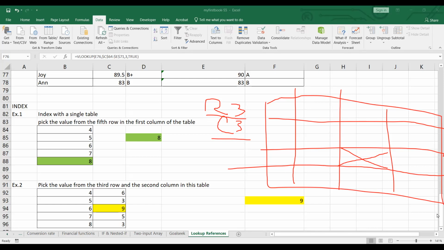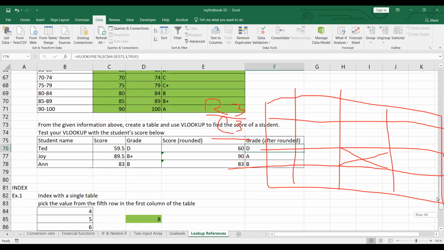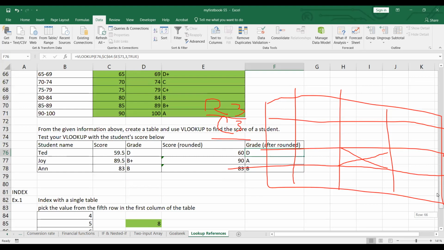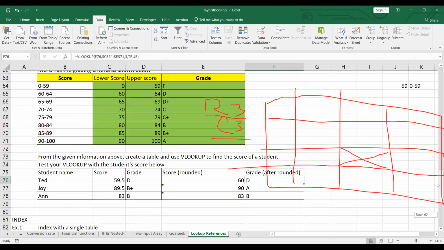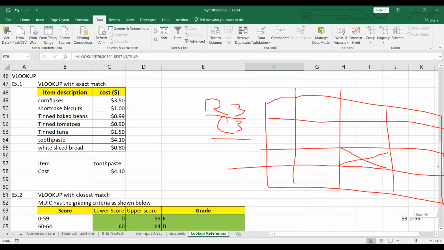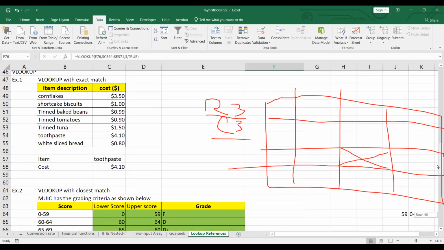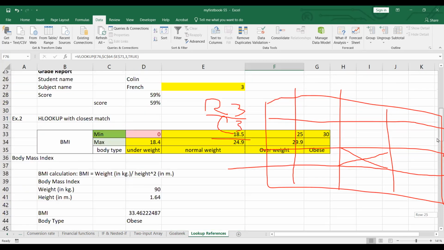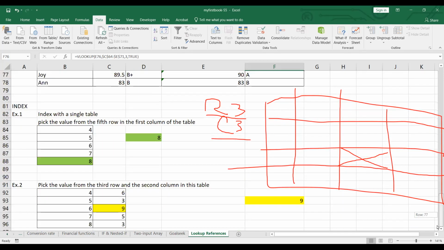If you want to know the grade, you have to look up by using that person's score. If you want to know the price of the product, you have to use the product description to find the price. If you want to know the body type, you have to use the BMI score to find out, while with the INDEX function we just use the location to specify.